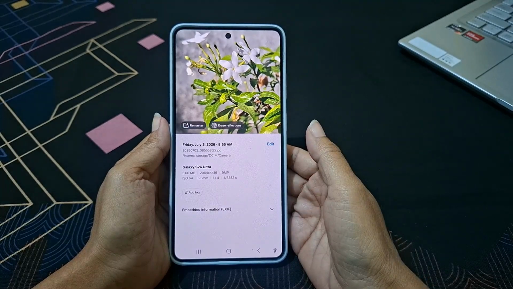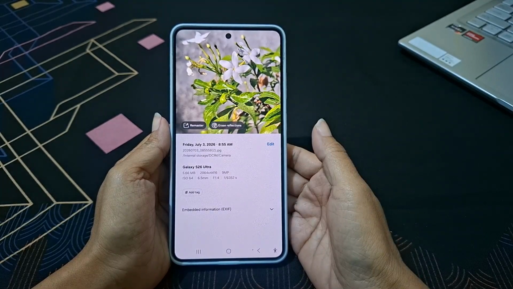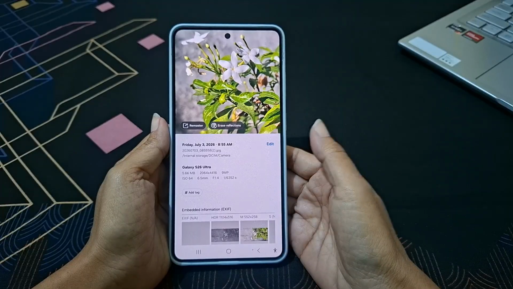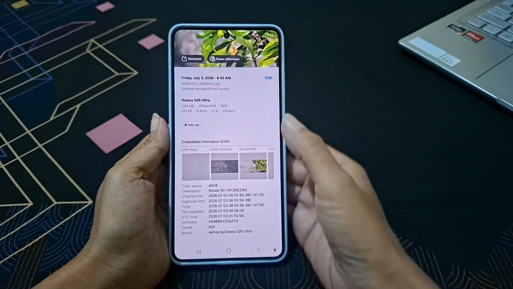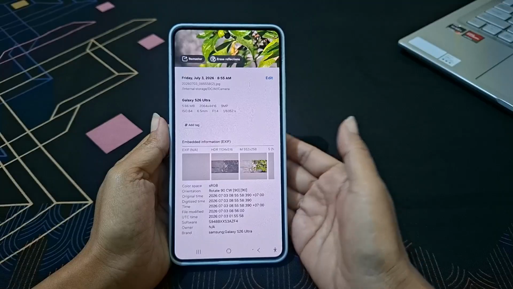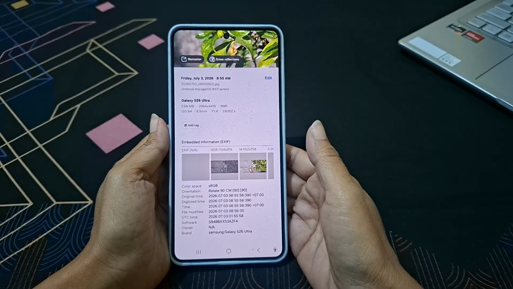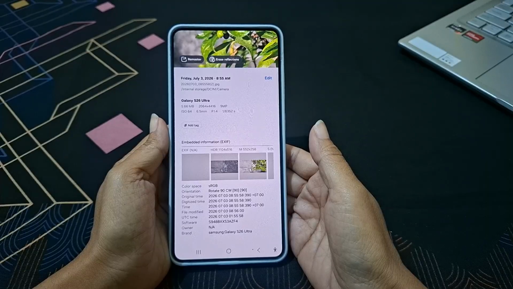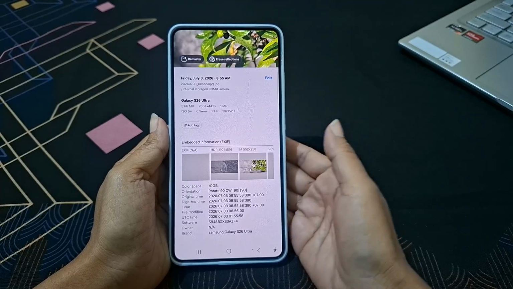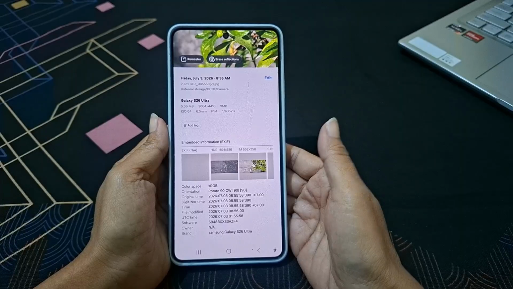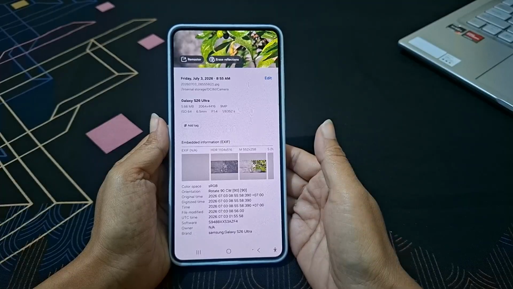At the bottom, tap Embedded Information or EXIF. You will see additional information embedded in the image. For example, it shows information such as the image orientation, the original capture time, the file modified time, UTC time, the owner, and the device brand.